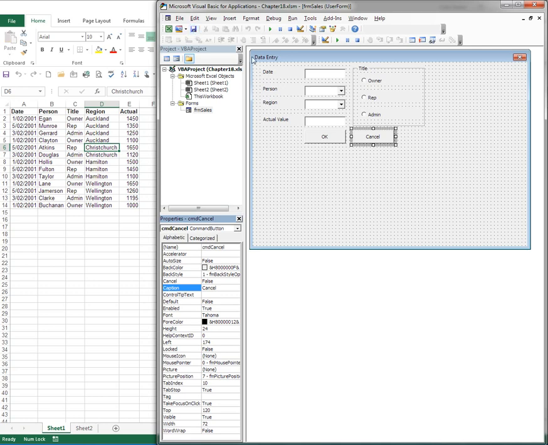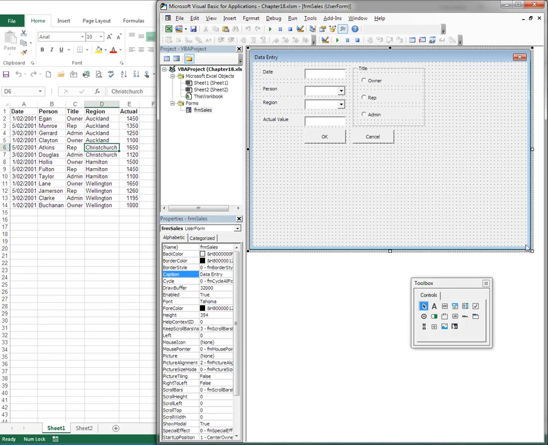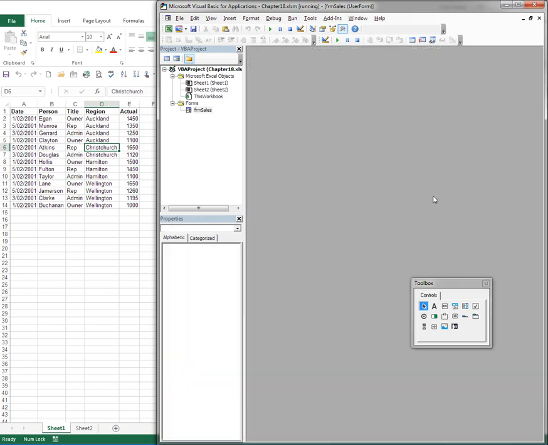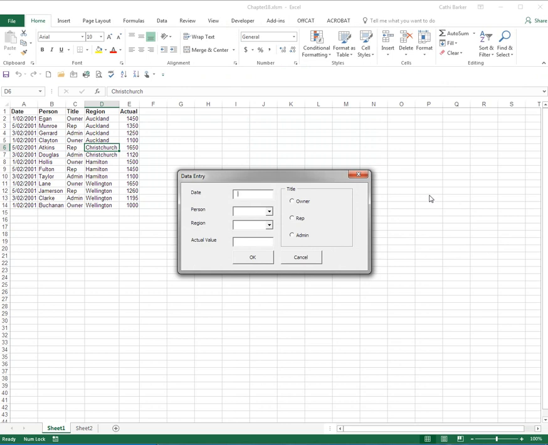And I might save so I don't lose anything. Now I'll just resize my form, given that I've clearly got everything I need. And if I want to see how my form looks, I can press the key F5. Pressing the key F5 typically would run a sub-procedure, but in the case of the user form, it'll actually let you see the user form. And so here we have our data entry user form with 4 labels, a text box, a combo box, a combo box, a text box, a frame, 3 option buttons and 2 command buttons.